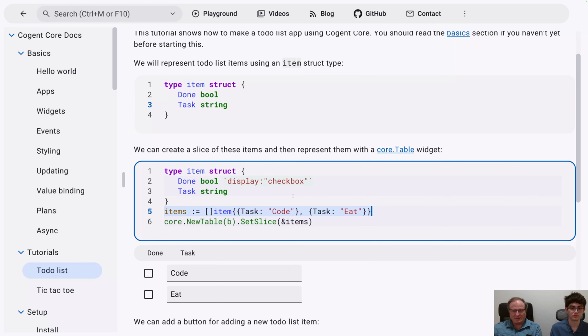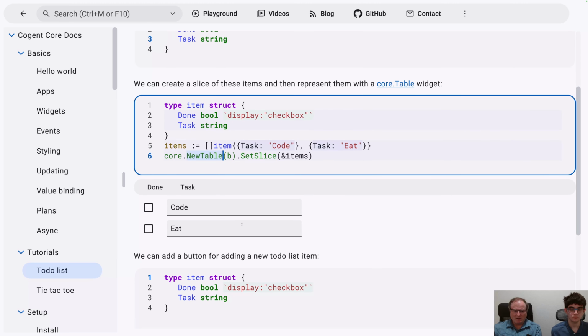So this is a slice of structs, and we use the table widget that you can see there as a way of representing that Go data structure. And again, picking up on the theme that we talked about last time, one of the powerful features of Cogent Core is that it automatically can represent these Go data structures like a slice of structs. And as you can see below it there, it shows you a nice tabular arrangement with columns according to the fields of the struct and then rows for each item in the slice.